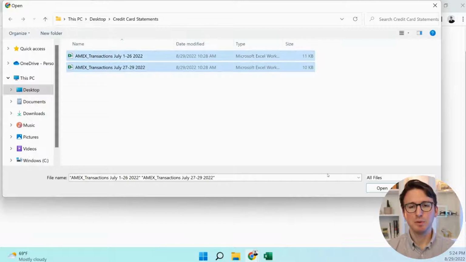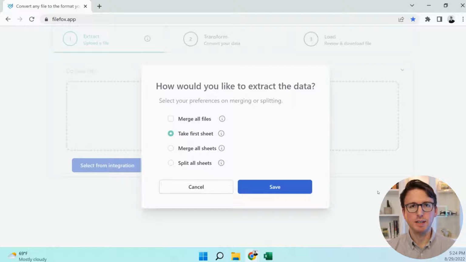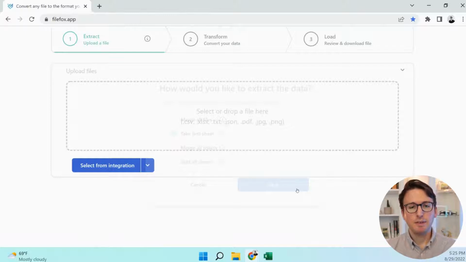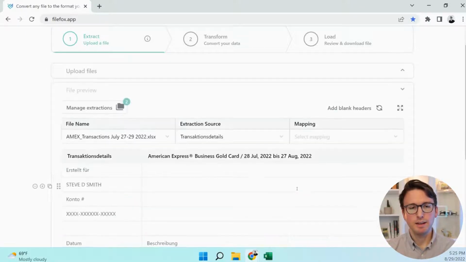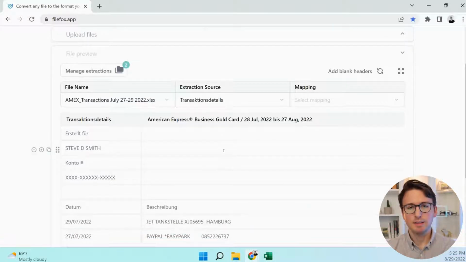So we're going to select both of those files. And when you're loading a spreadsheet, it's going to show up with some spreadsheet options. So we can either merge the files, and if there's data in multiple sheets, we can merge those sheets together or split them out. Now in this case, we just have one sheet, so we're just going to take the first sheet. And FileFox is now going to pull all of that data into our system. And you're going to see it like this.